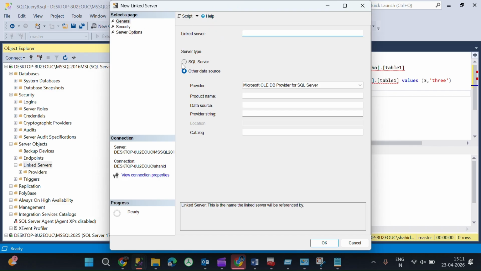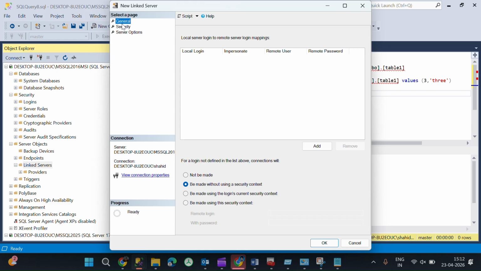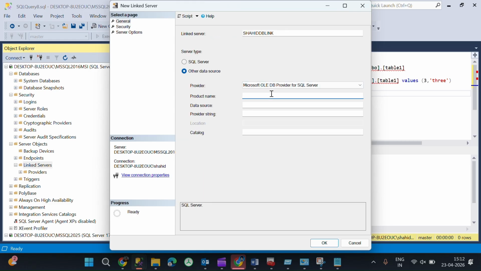Here, instead of going to this SQL Server, we have to click on this, and I can give it a special name like DB link, or else Shahid DB link. So in security, after going here, in product name you have to mention SQL Server. If you are connecting to Oracle, you can give Oracle. Now I am connecting to SQL Server, so you have to give the product as SQL Server.